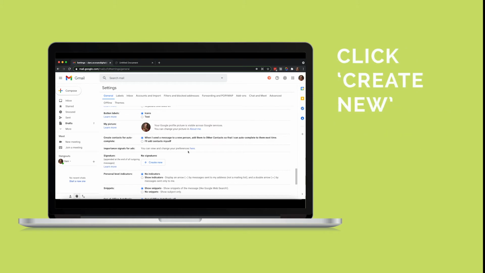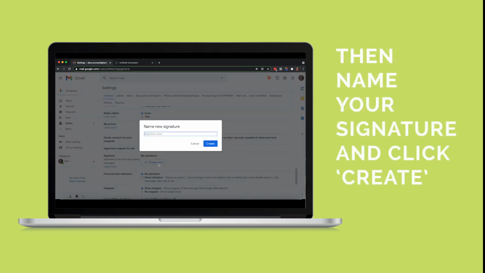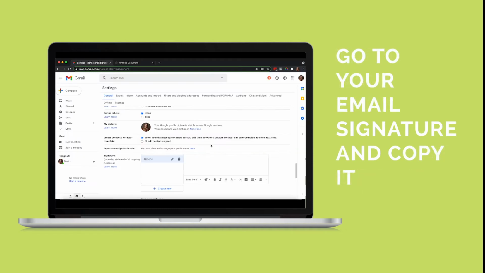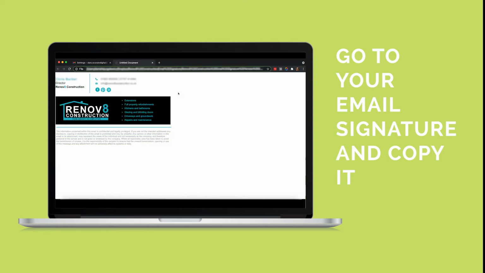Once you have found the signature settings, click Add New. Name your signature and click Create once you are ready. Then go to your email signature, select the whole signature and click Copy.